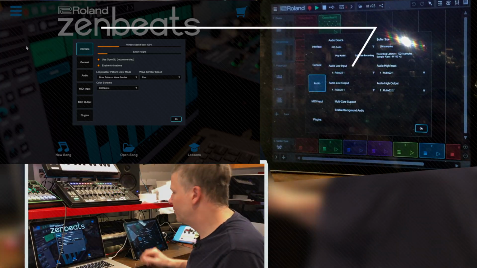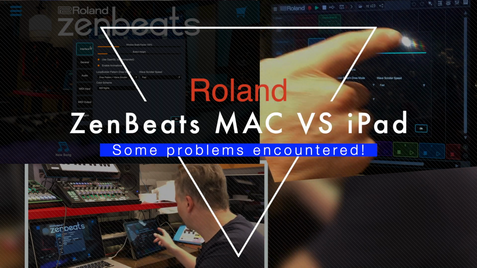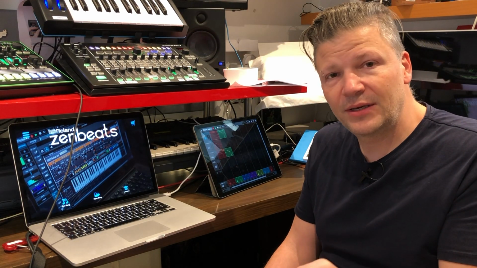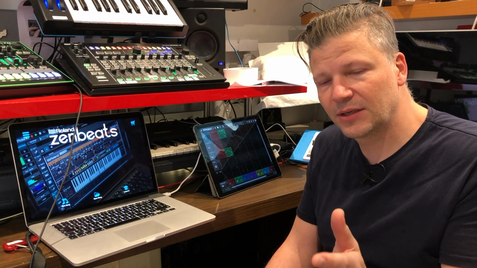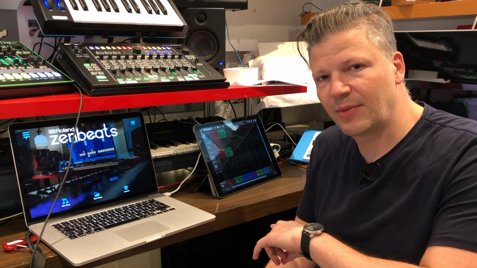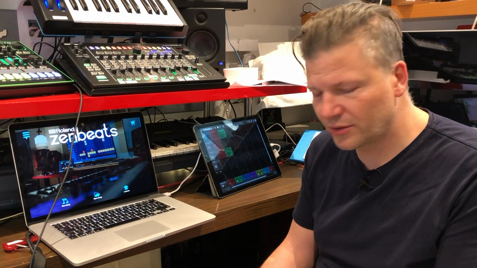Let's explore together a little bit more how it works and the differences, and I found in my case some bugs. Now they might not be Roland bugs, they might be Mac-based bugs because they're mostly linked to other things that are on the Mac that are not on the iPad. So let's take the moment to watch this, and I'll go through it.